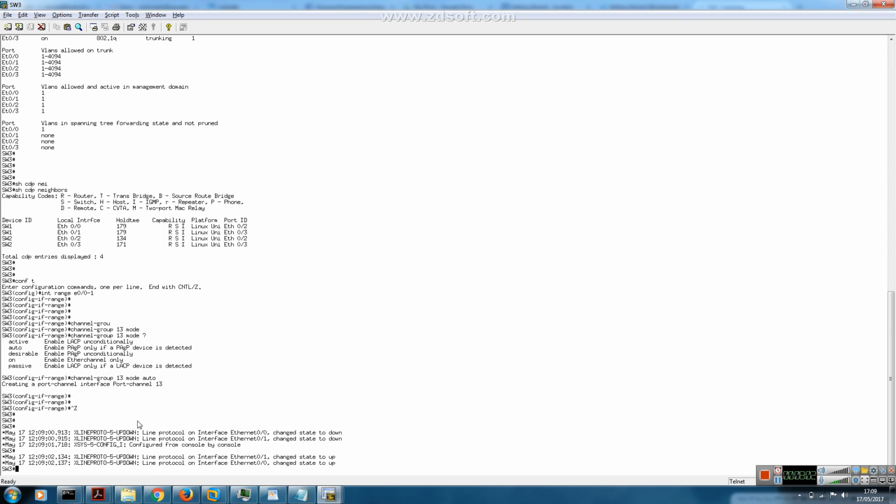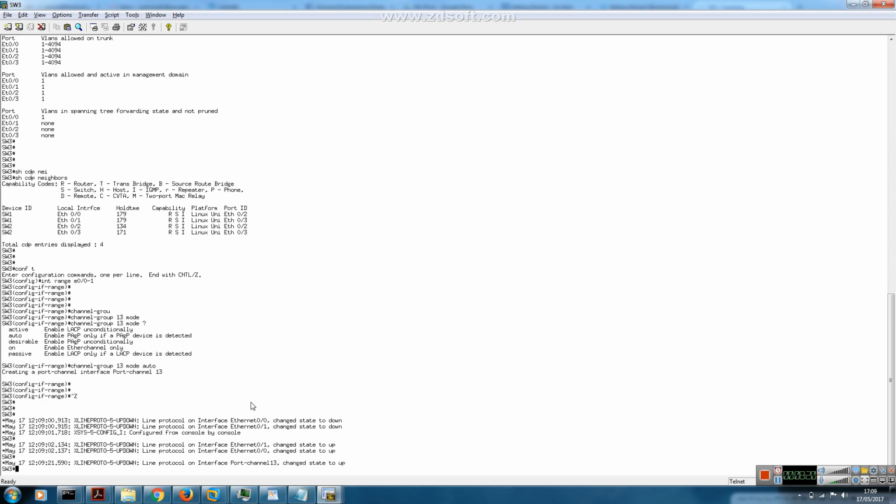So guys, in this case, it's exactly the same as Dynamic Trunking Protocol. If we have desirable on one switch and on the other switch we have desirable or auto, the EtherChannel will be formed. But if you have auto on both switches, the EtherChannel will not be formed. Exactly the same as DTP.